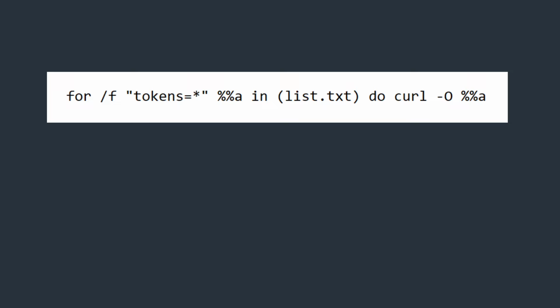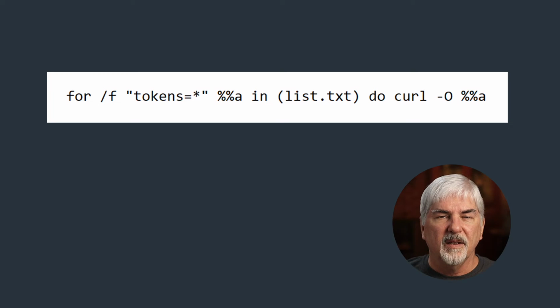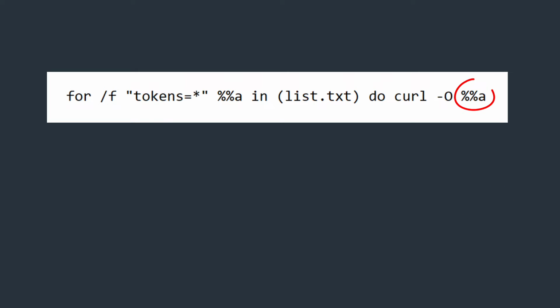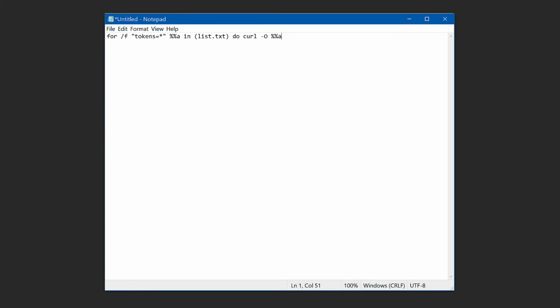Next is what to do for each line of the file. Do curl. Then the curl arguments. This is the only time letter case matters. -O is the character O, not the number 0, and it must be capital O. This means write the output file to a file name that matches the remote file. In other words, the same name as the file name in the URL. Lowercase o is something else, so be sure to get this right. Last is %%a, a reference to the variable that is the current line, the current URL to download. The for loop reads each line of the text file and then calls curl to download it.